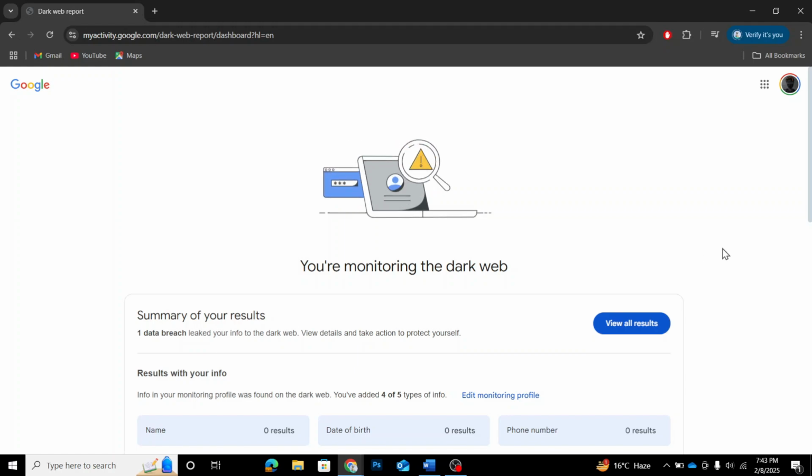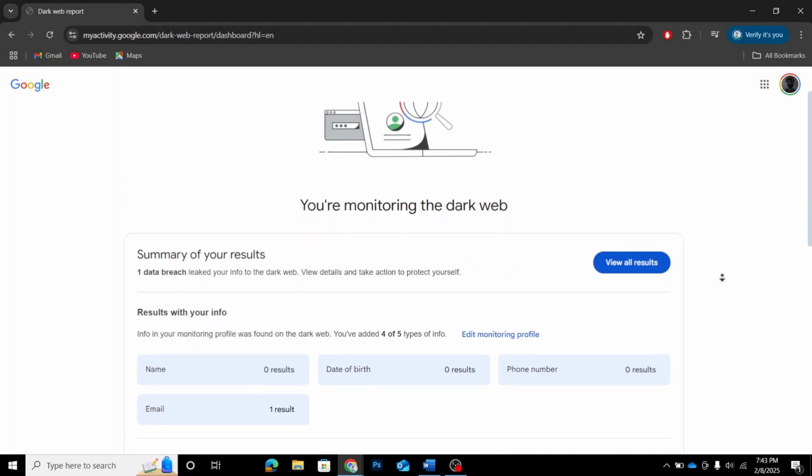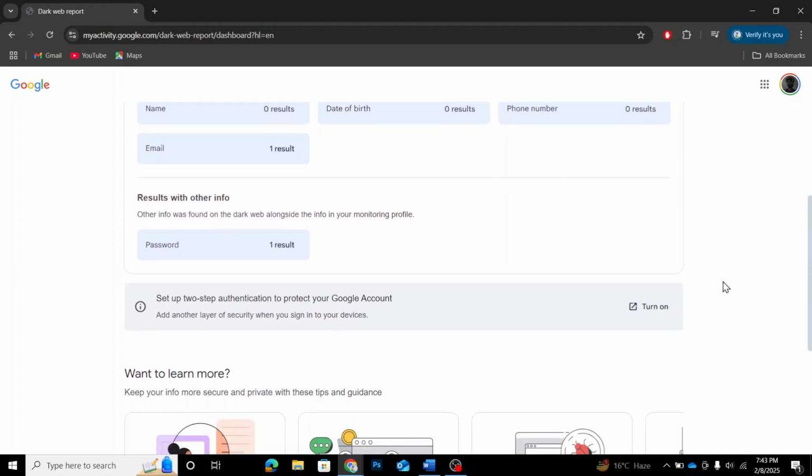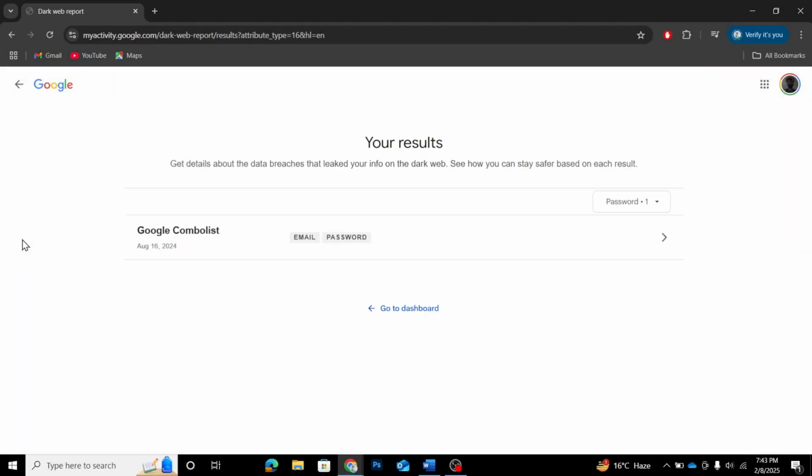The scanning process may take a few moments, depending on the size of the database Google is checking. Once the scan is complete, you will see a summary of your results. Scroll down to review the details. Here, you can see information such as your name, date of birth, phone number, and email address. For my email address and password, there is one result. Click on the result to view more details.